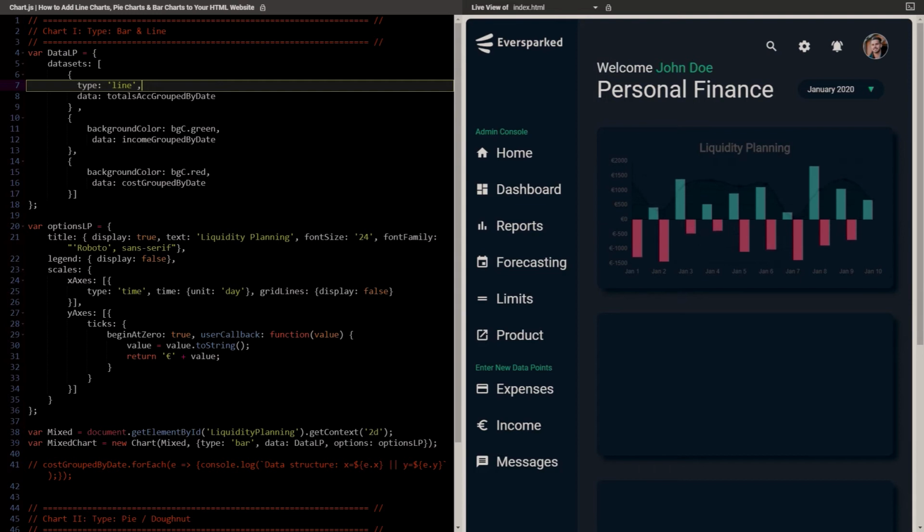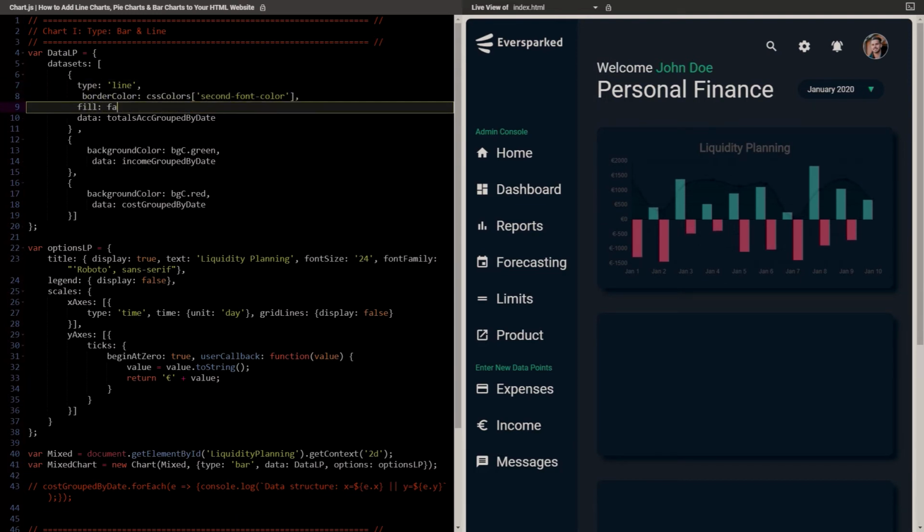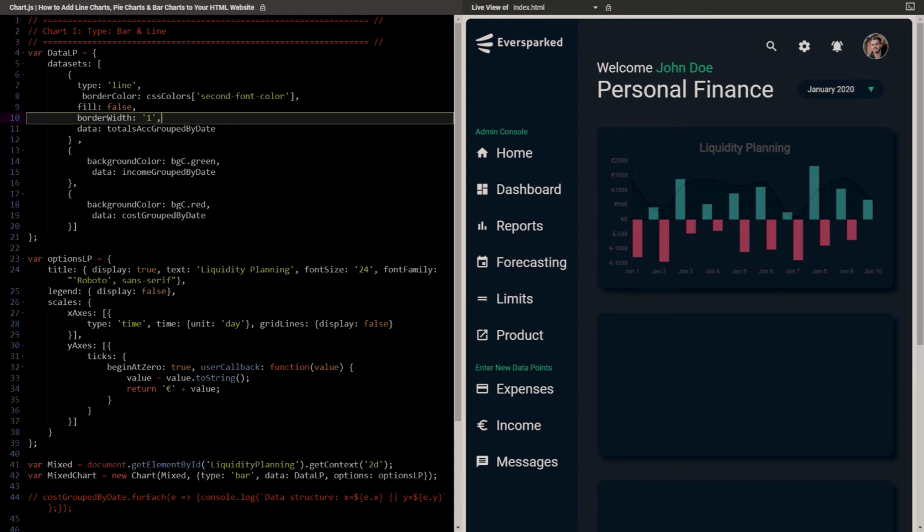Now we rearrange some customization options, such as line color and the line width, and remove the default filling pattern. And here we go, a nice line type chart on top of our two bar charts. Great, that was pretty straightforward, and lucky you, John Doe, your bank account seems to stay above zero. Now let's add another chart to our dashboard.